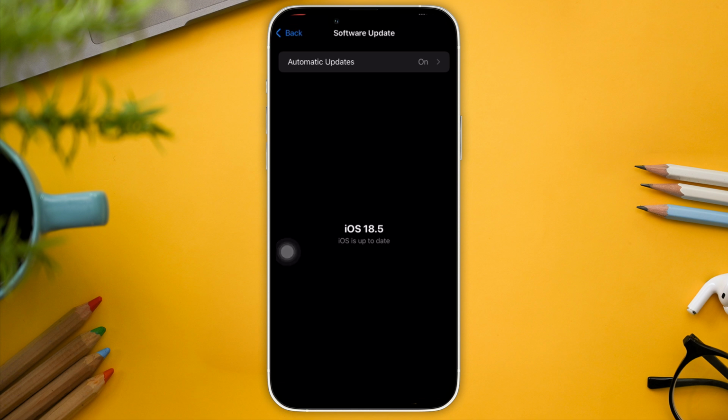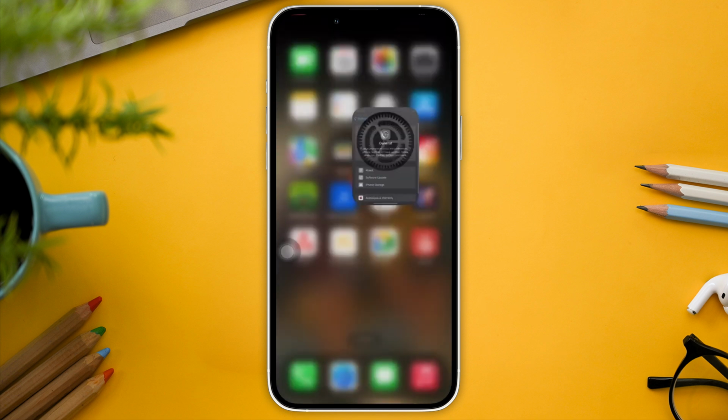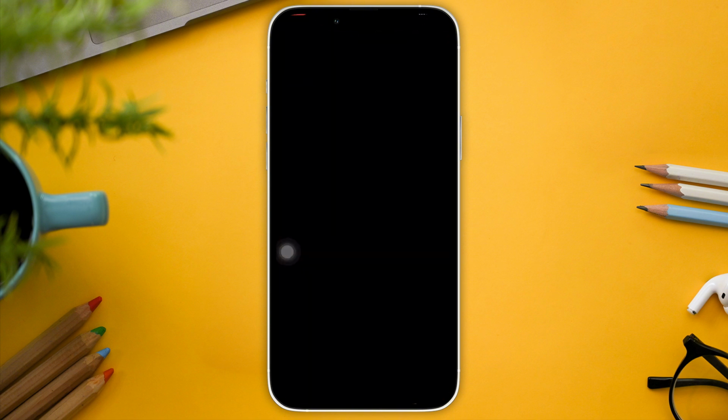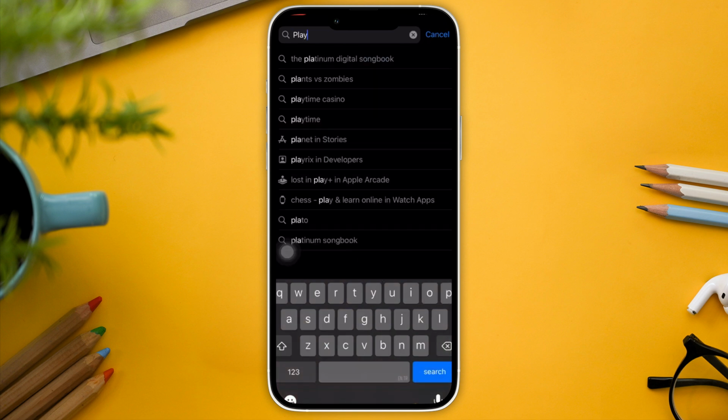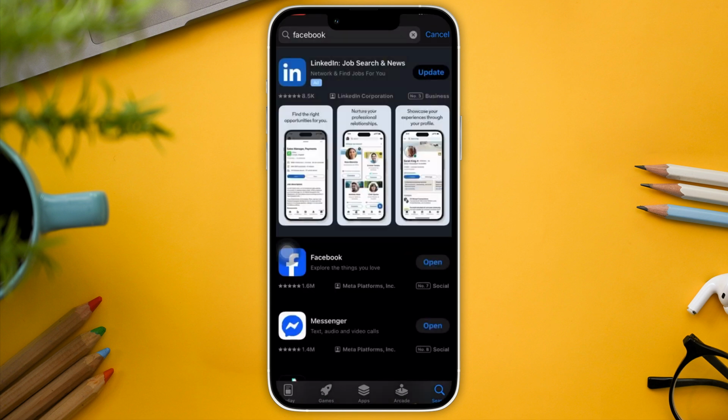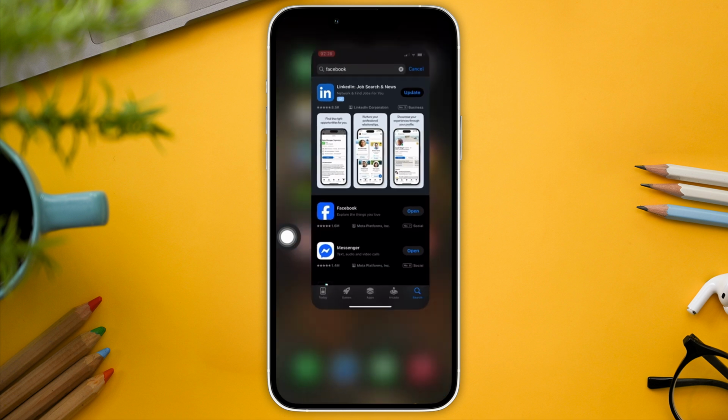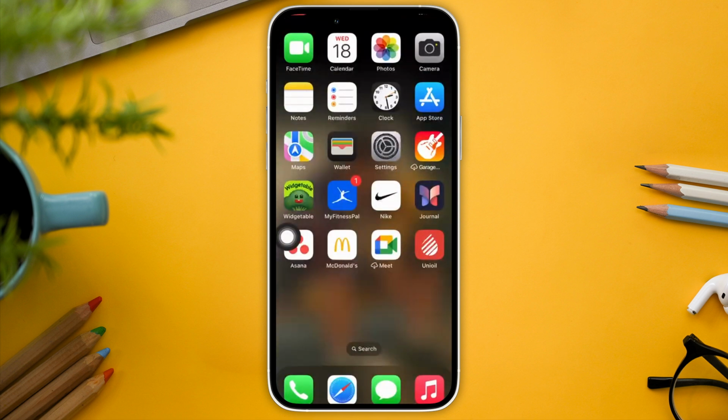Now once that's good to go, I'm going to check on my App Store. On your end, that should be your Play Store if you're using an Android device. So for this one, I'm going to type in Facebook. And I think I don't have any pending updates. As you can see right there, Facebook says open. That means my application is up to date to the latest version for the Facebook account.